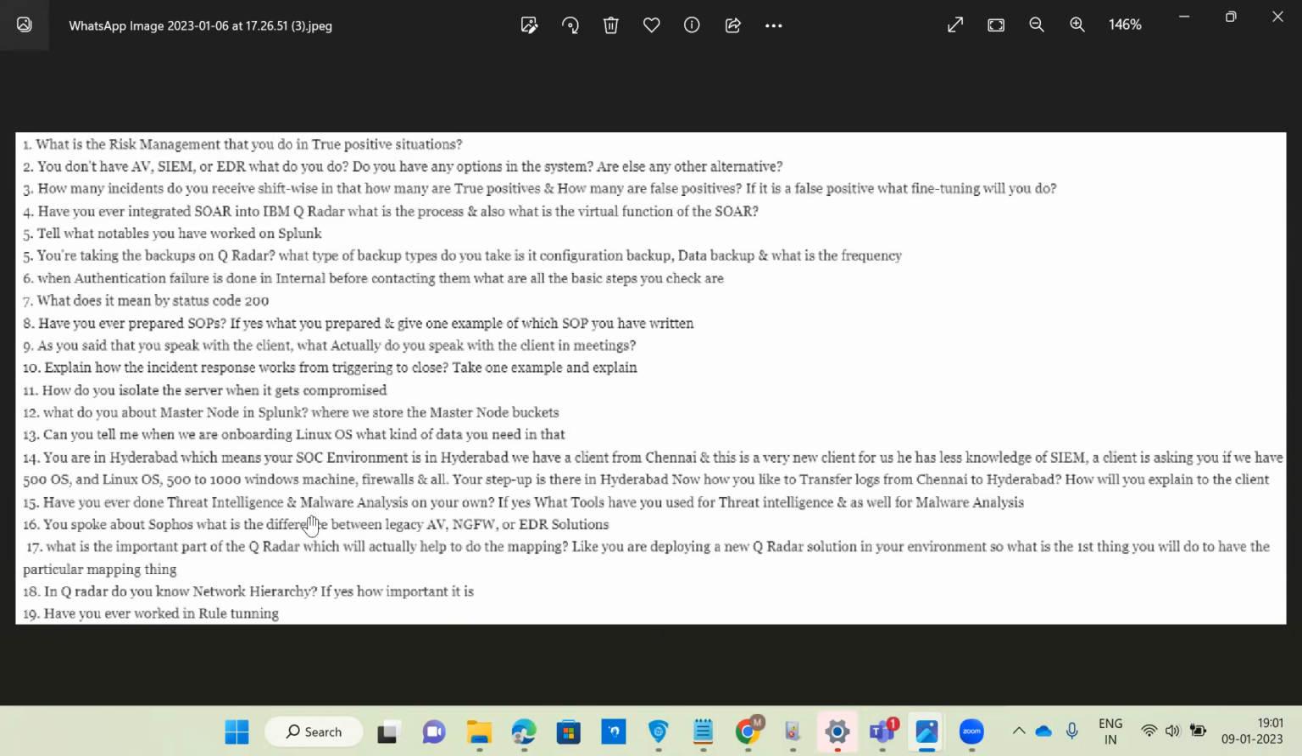So you should be aware of all these tool names as well. Is it clear or not? Yes, sir, perfect. You spoke about Sophos. Maybe in this scenario, when Azam attended the interview, he mentioned the Sophos CDR tool.